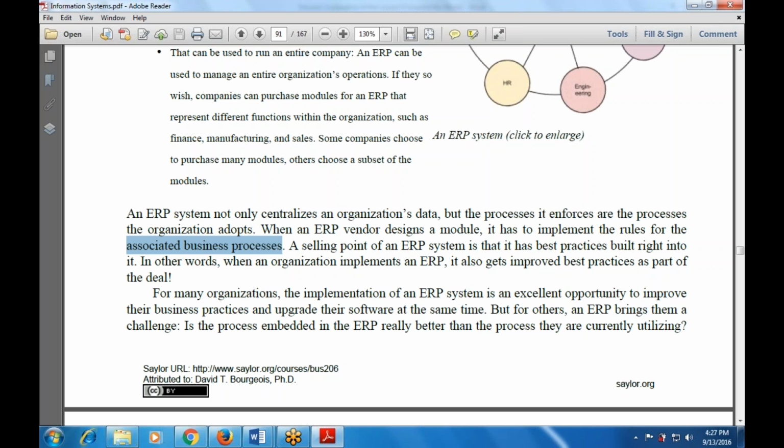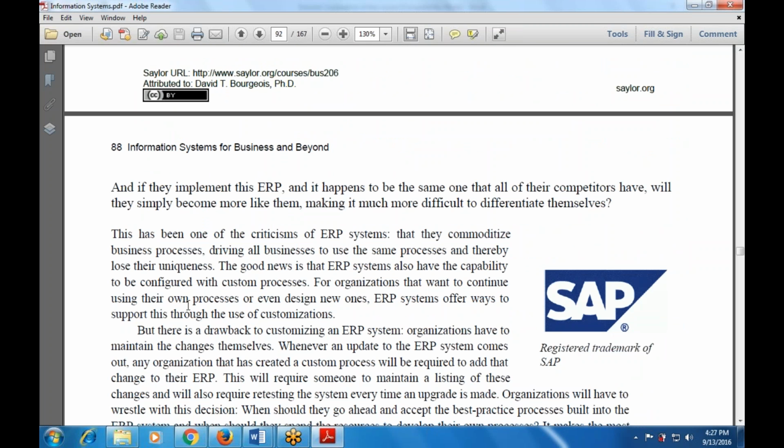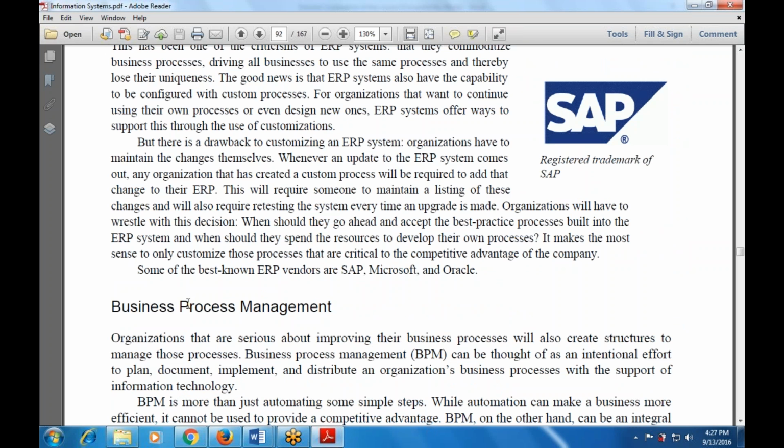But for others, an ERP brings a challenge. Is the process embedded in an ERP really better than the process they are currently utilizing? And if they implement the ERP, their main competitors may be using the same ERP system. One of the best examples is SAP.